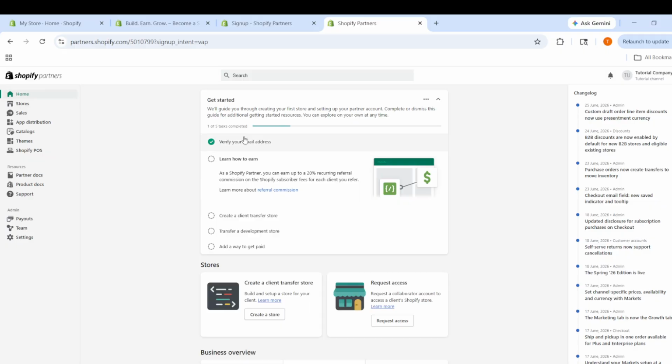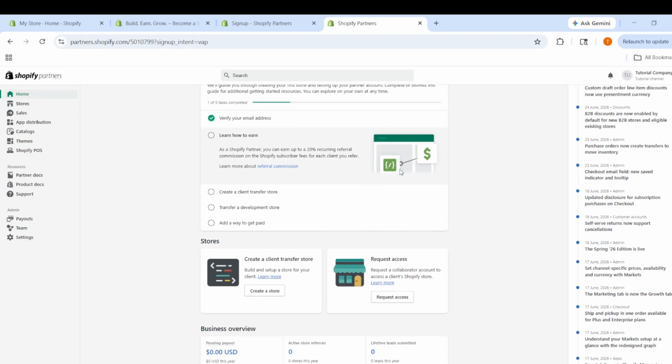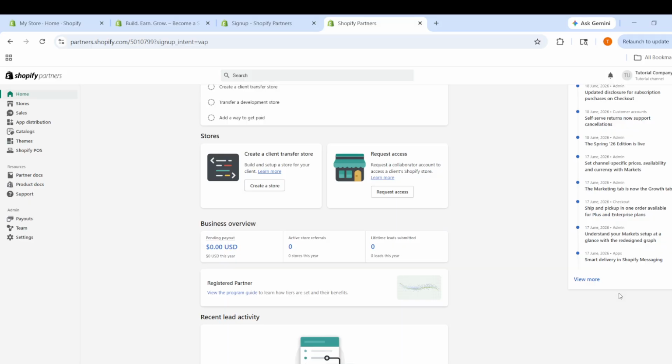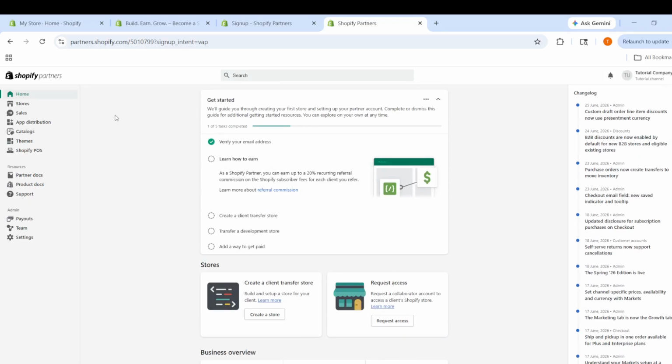After you click Create Account, Shopify will process your registration. In some cases, you may see a short loading screen or a confirmation page. Once the account has been created successfully, you will be directed to your Shopify partner dashboard. This dashboard is the main area where you will manage your partner account and begin working with Shopify tools.